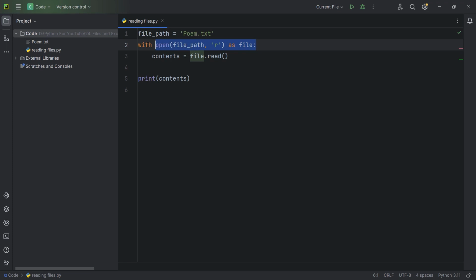Next, we have this line right here. This line uses the open function to open the file specified by the file path using the read mode, which is right here, the R. The with statement right here ensures that the file is properly closed after it has been used. And then the opened file will be referred to as the file right here within its block of code.